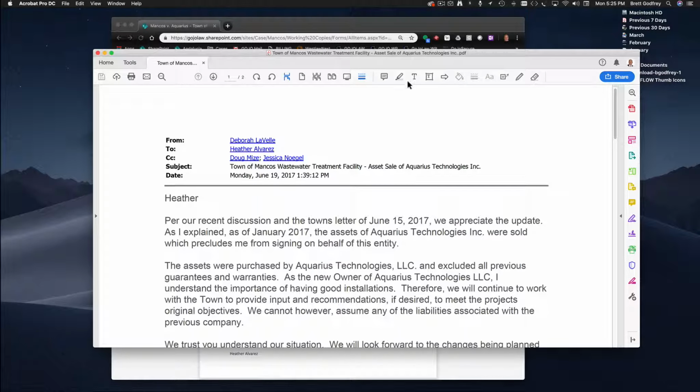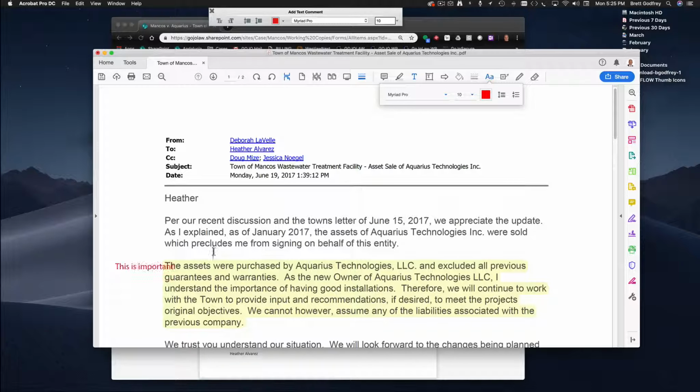I can then highlight if I wish to by simply clicking the highlight button and then selecting the text that I want to highlight. I can add a text comment by clicking the button to do that and then inserting the text comment. This is important. And if I want to change the location of it, I can simply click it and move it so that it doesn't interfere with my text.